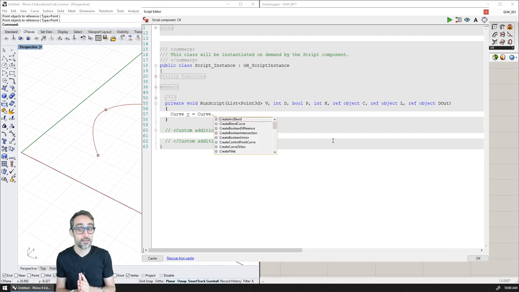And as you can see here, as I press dot, all the static methods show up. I have a lot of methods to create different kinds of curves. And I think the one that I want to use is this one, create interpolated curve.